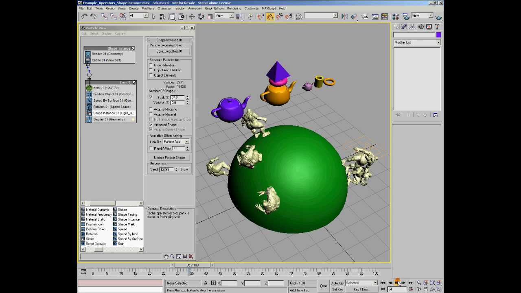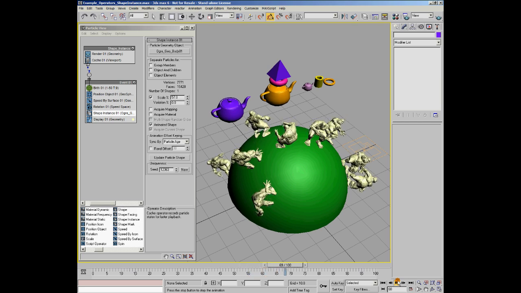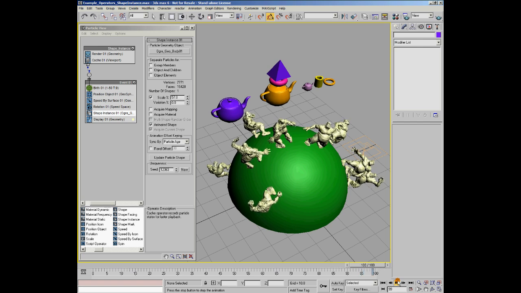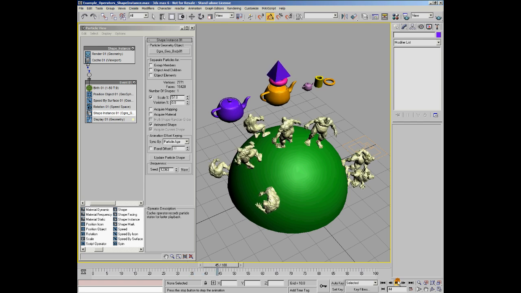Which is, it's offsetting the animation based on the frame on which the particle is actually birthed. So we get a nice randomization in the animation, so it stops any sort of cycling, any synchronization going on there. This would be pretty cool for doing some sort of crowd scene. Although, it does have its limitations, but you could use it to do a crowd scene.